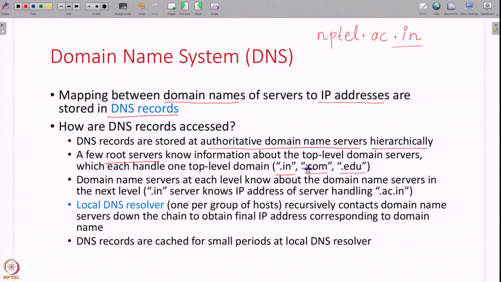You know, there are several top level domains like this specific to various areas or countries and so on. And there are certain servers that handle all information about that top level domain, like there is a server that knows all information about domain names ending in .in, something else about .com and so on. And then there are root servers that have information about all of these top level domain servers.